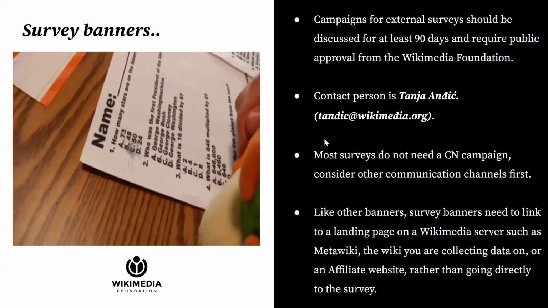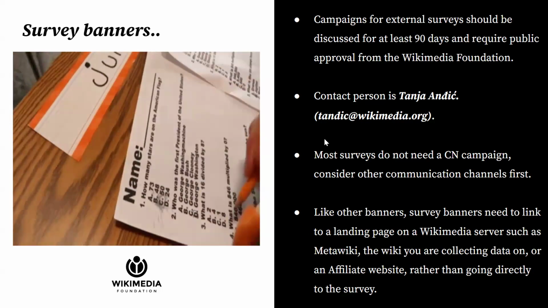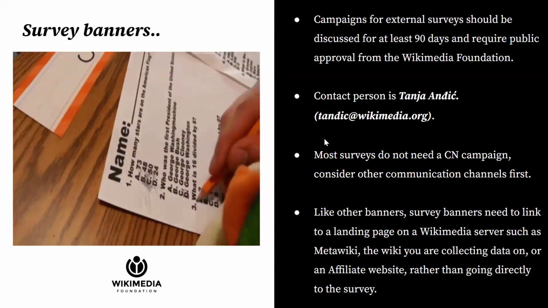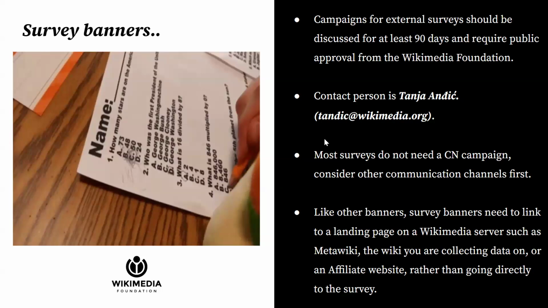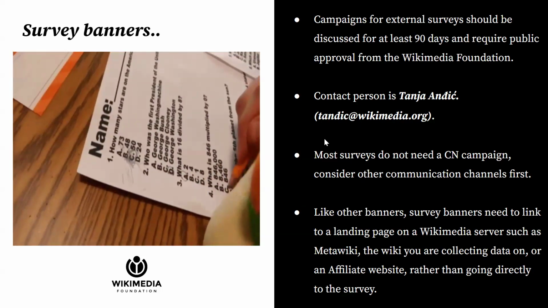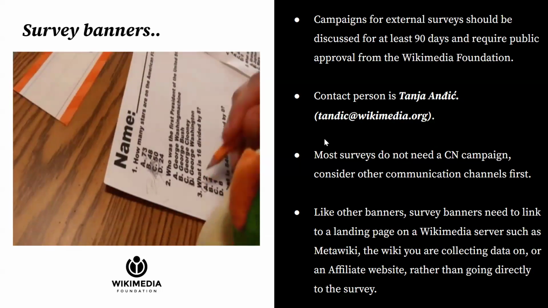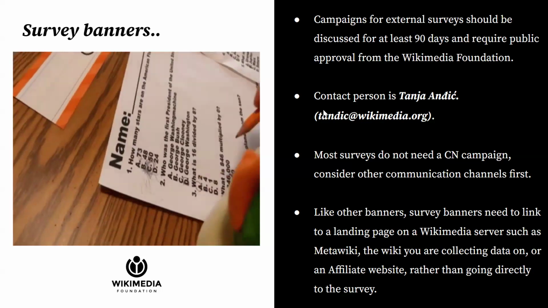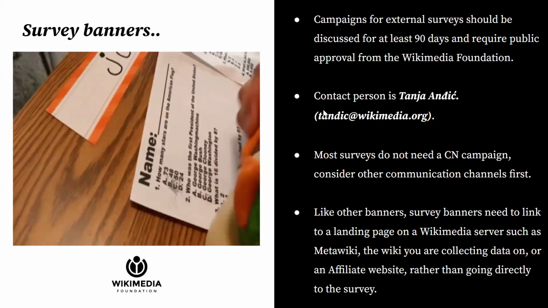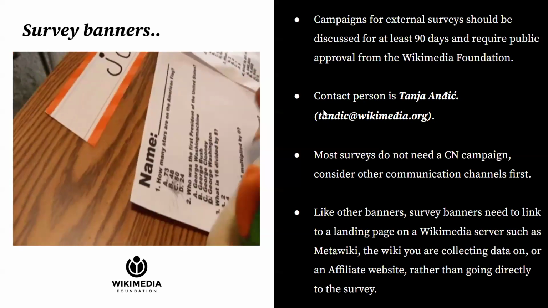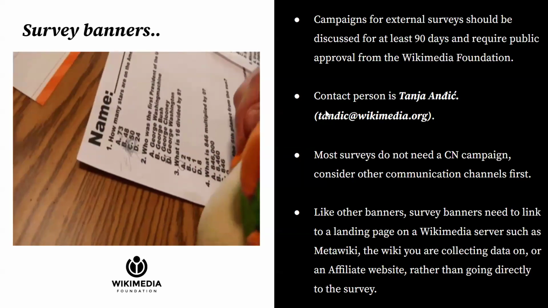the people you want to interview, you want to get feedback from. But of course, if a Central Notice campaign makes most sense, she also has to approve that publicly on the request page. As already mentioned, the banner links should link to Wikimedia servers. There are only a few exceptions to that, which we can discuss in detail on the request page. Next slide, please.